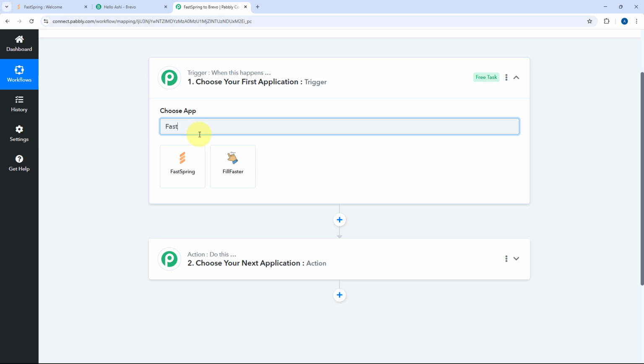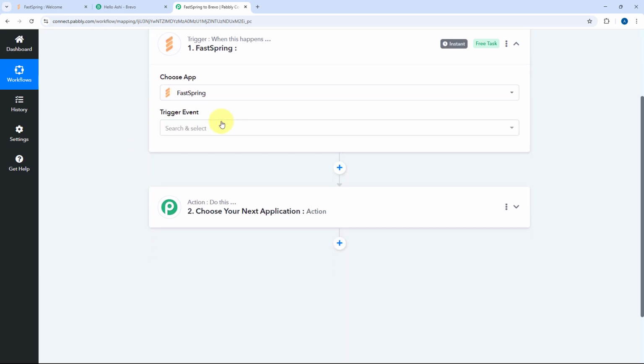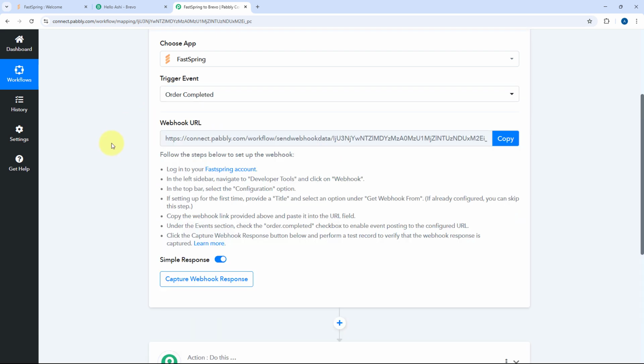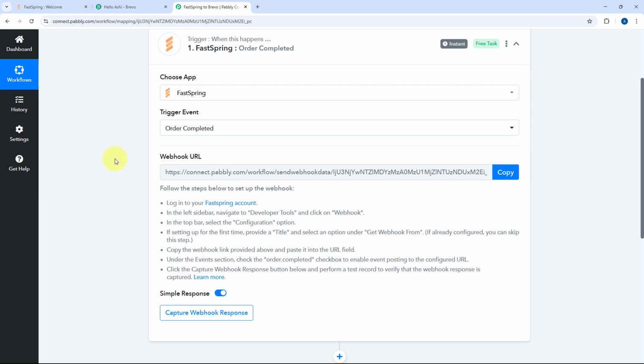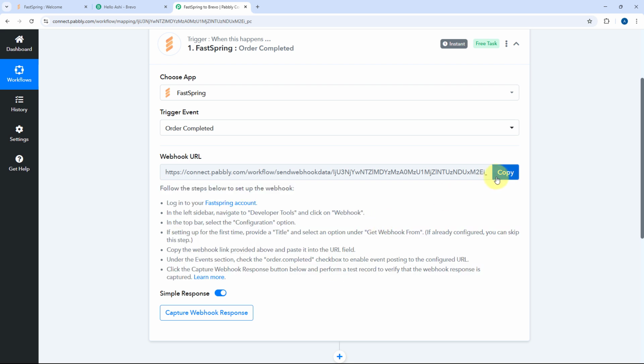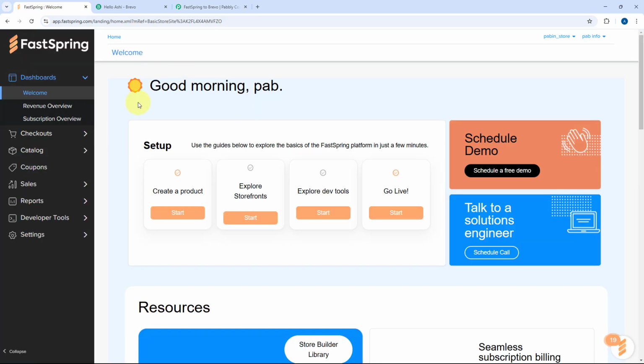Here in our trigger step, in Choose App, search for FastSpring. After selecting FastSpring, in trigger event from this dropdown, select the trigger event as Order Completed. After selecting our trigger event, Pabbly Connect gave us a webhook URL. And now we have to add this webhook URL in our FastSpring account to make the connection. To add this webhook URL, we just have to follow the instructions given below over here. Just copy the webhook URL from here and go to your FastSpring account.